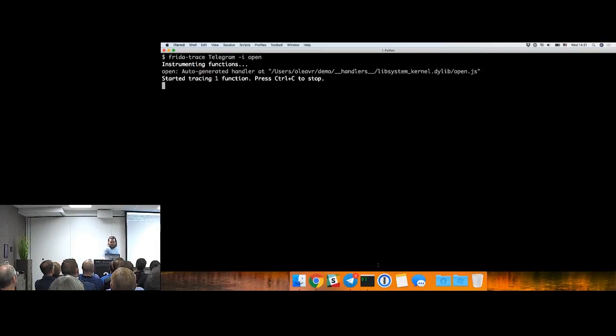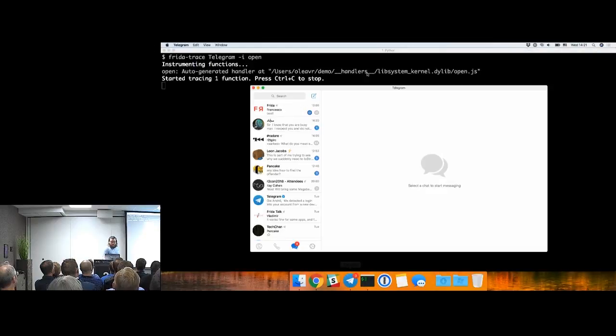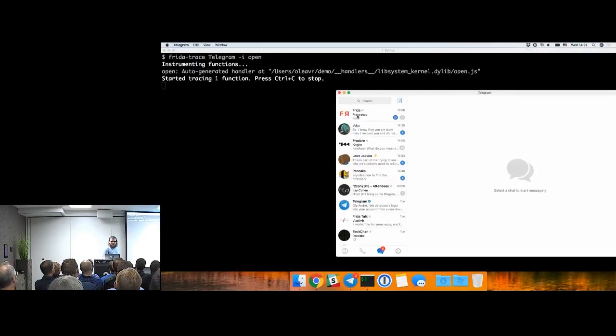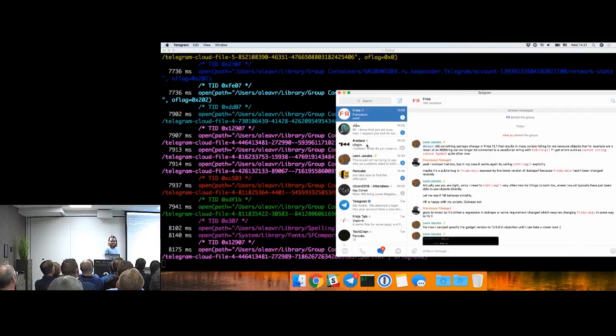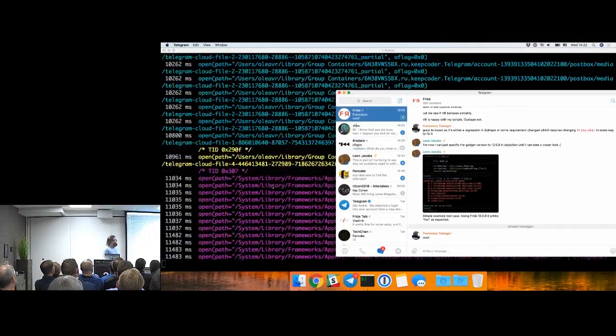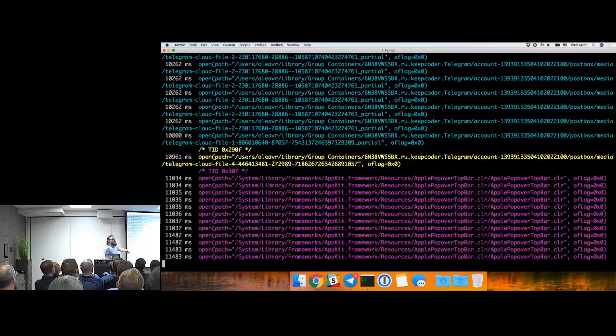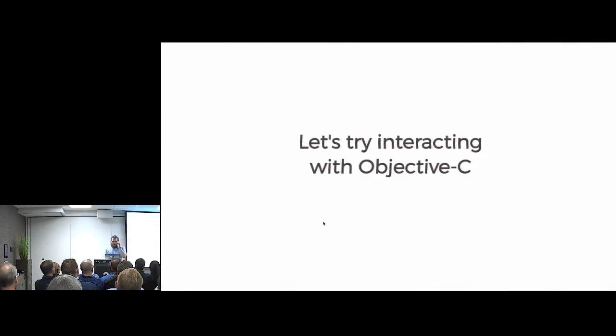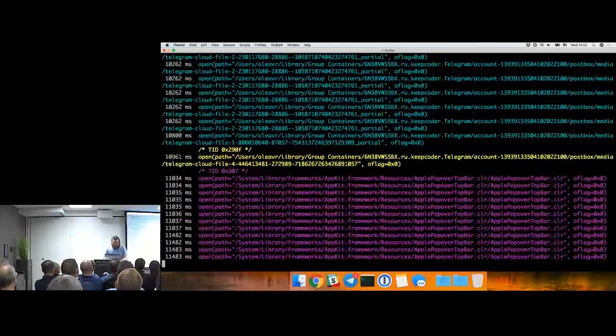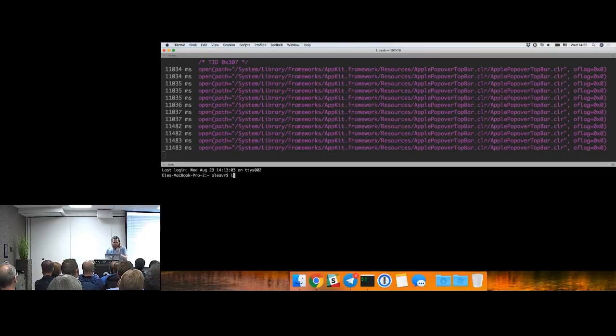Okay, and now if I switch to Telegram and I tap or click around, you should see that it's actually calling open. And the colors here depend on which thread is calling the function. So you can get a sense of how this application is designed with threading. One thing you might want to do is interact with Objective-C APIs.